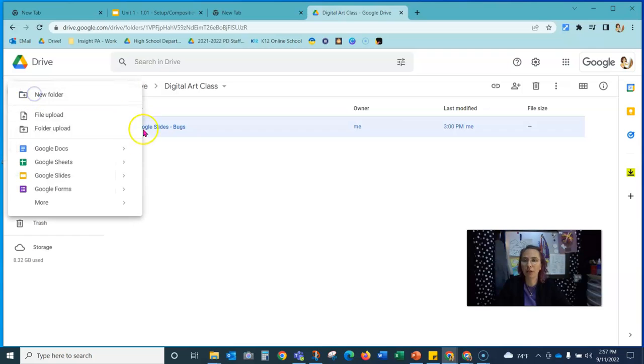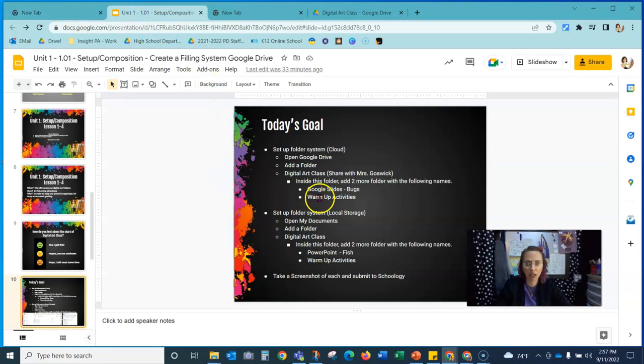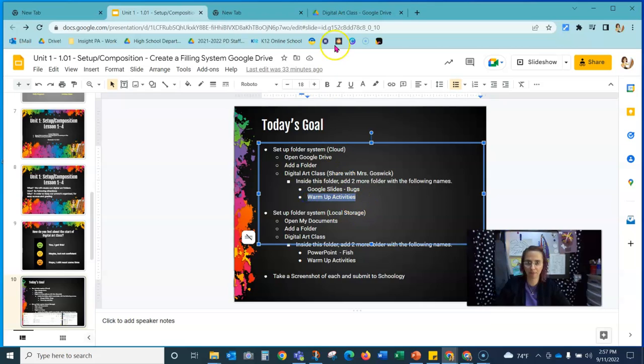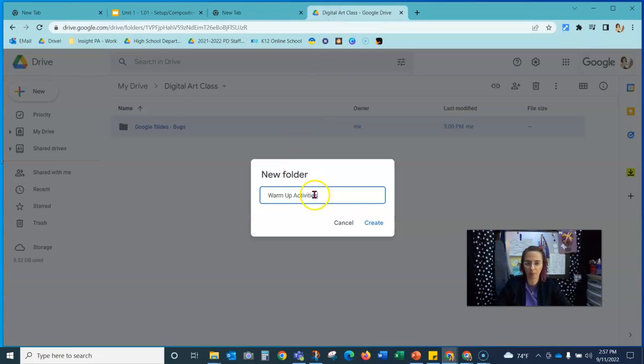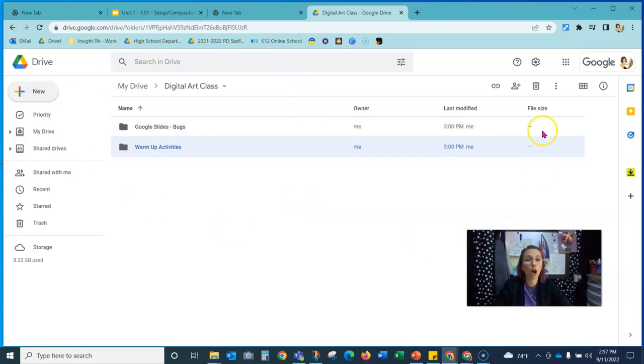The other folder that we're going to need was called, looking back real quick, Warm-Up Activities. Since I'm here, I'll copy it and I'll put it there. So Warm-Up Activities is going to be the title, so you're going to have to type that in and then hit create. That is our cloud storage that we're going to need.